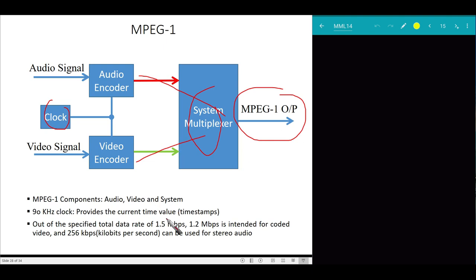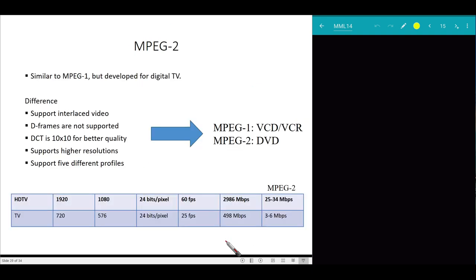Generally, 1.5 Mbps is the typical data rate in MPEG-1. Out of it, 1.2 Mbps is for coded video and 256 kbps for stereo audio. MPEG-2 is similar to MPEG-1, but it was developed for digital TV. The difference is that it supports interlaced video and D-frames are not supported.